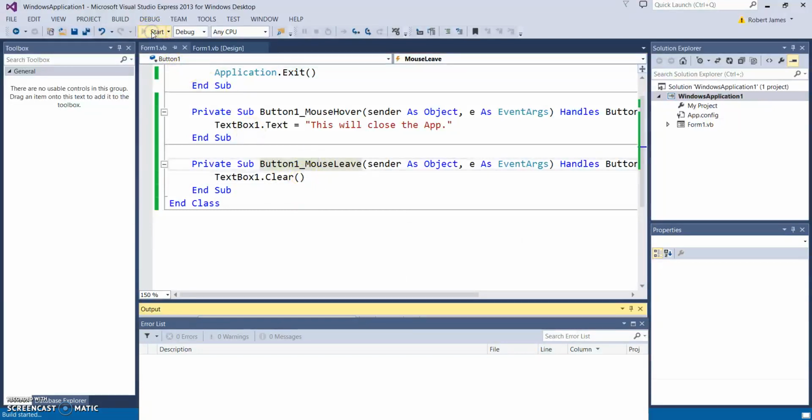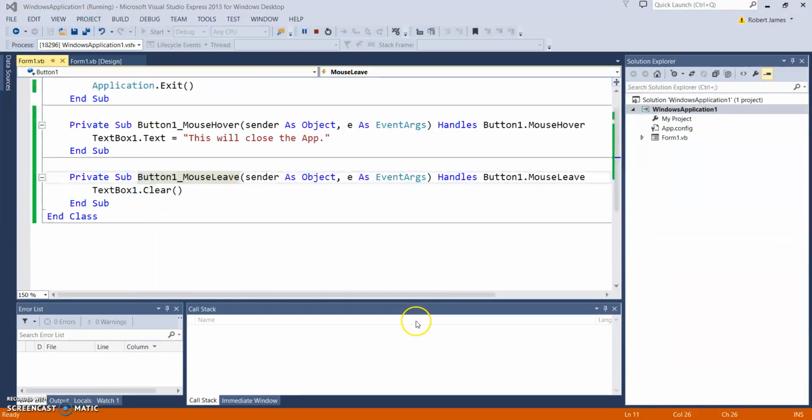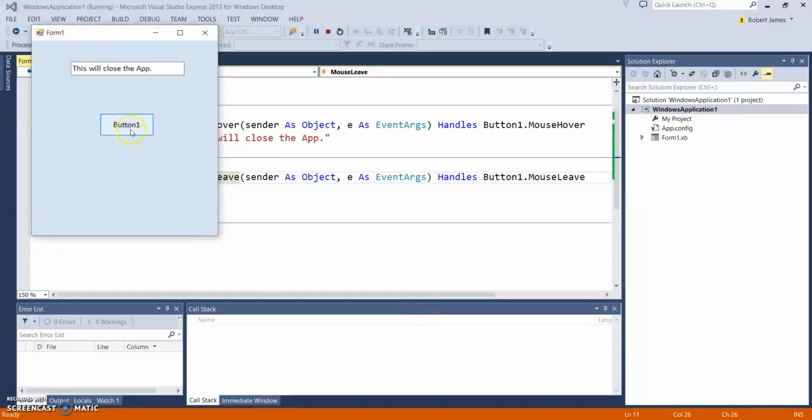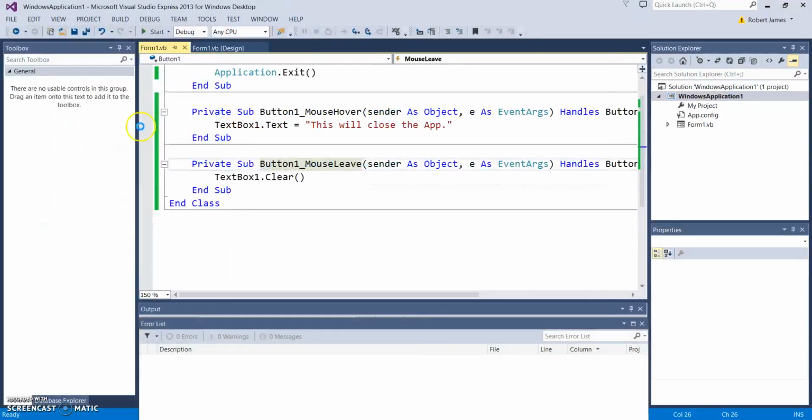So this time, if I run it again, when I hover over the button, it will say this will close the app, and then as soon as I take the cursor off it, it will set it so it's empty, just to make me aware that this is the object which is going to close the application.